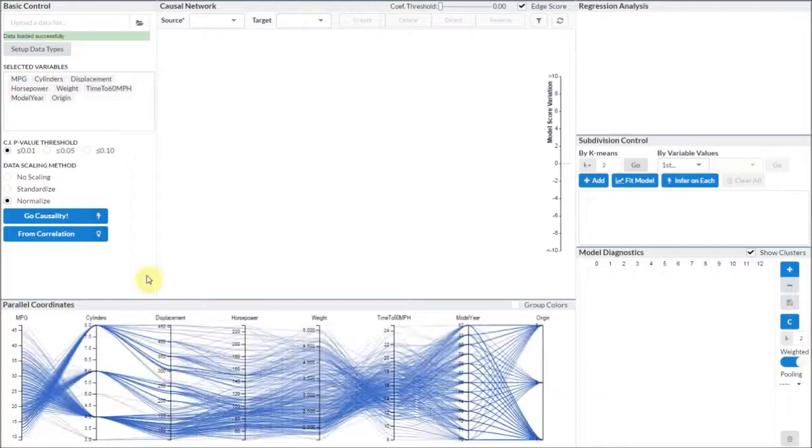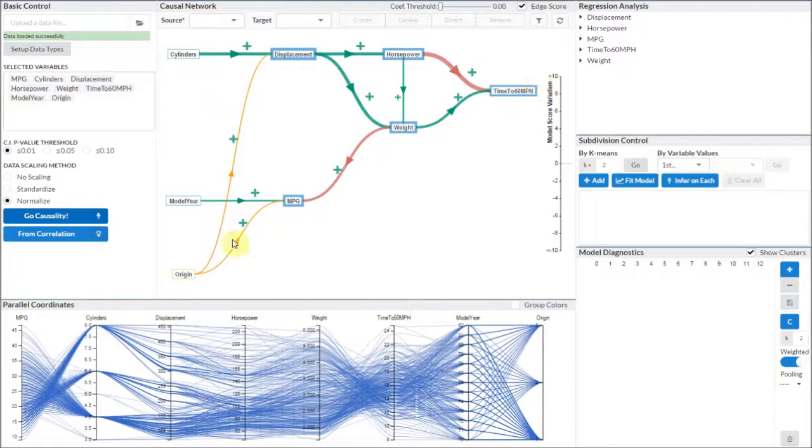Next, we can either derive a causality model with an inference algorithm or start from a correlation graph with all significant relations and then manually direct those edges. Here we click Go Causality and infer the causal model. The inferred model is visualized in the causal network view as a path diagram, in which nodes are positioned regarding their topological orders. Width of edges encodes the strength of causal relations. Green edges mean positive influences and red ones are negative, according to their coefficients in regression models. The green plus signs associated with each edge imply they're all improving the model quality regarding the BIC scores.